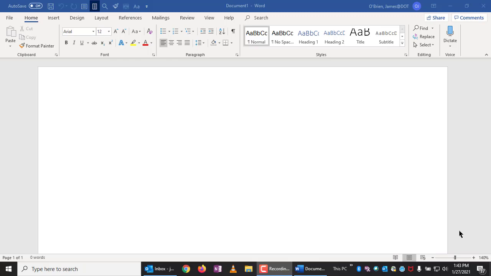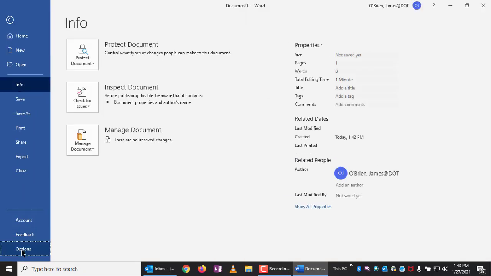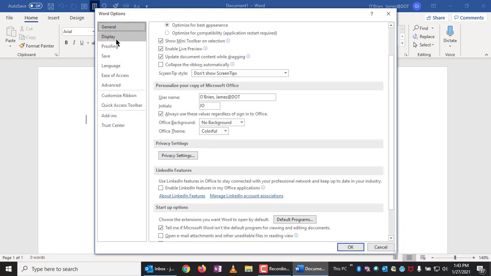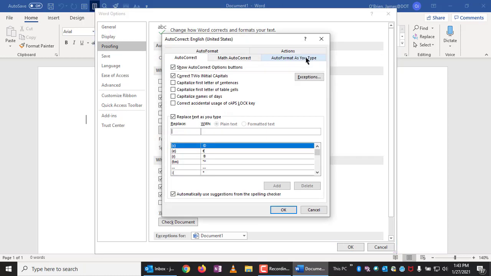Okay, this will show how to turn off smart quotes and extended hyphens in Microsoft Word. First, go up to File in the menu and pull down to Options. Then look for Proofing in the tab on the left and go to Change how Word corrects and formats text as you type, Autocorrect Options.